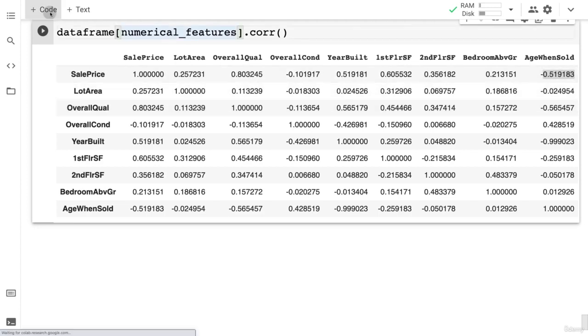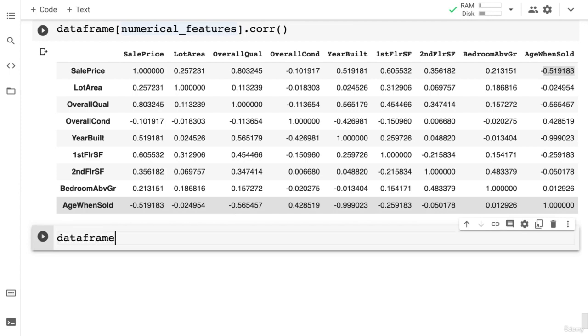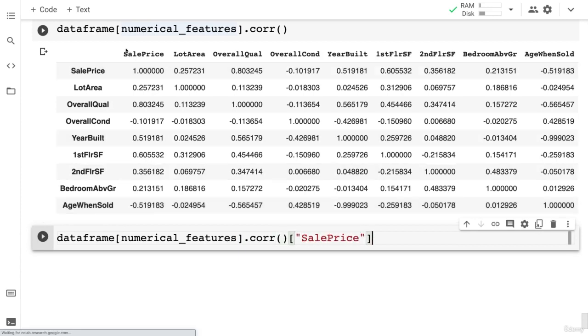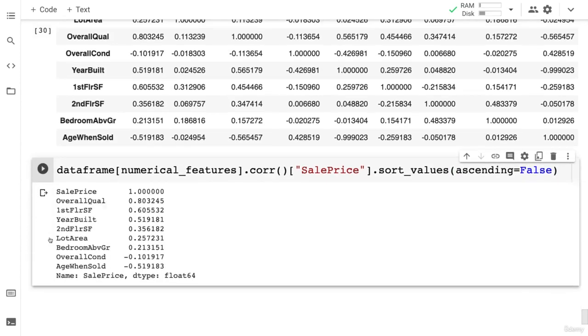So for that, I'm going to create a new code cell. I'm going to get my data frame at my numerical features, and I'm going to use the core function again. This time I'm going to only get the sale price column from this result, that first column. And I'm going to use sort values, the function to sort, and ascending I'll set equal to false, which means I'll get descending order.